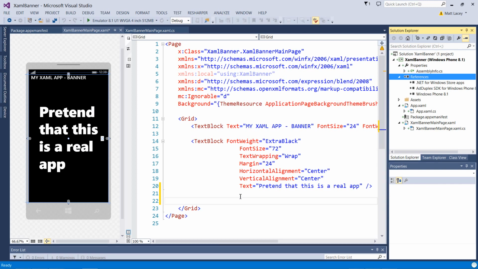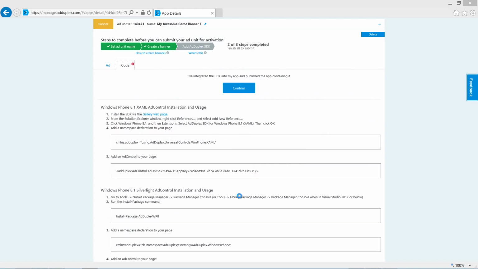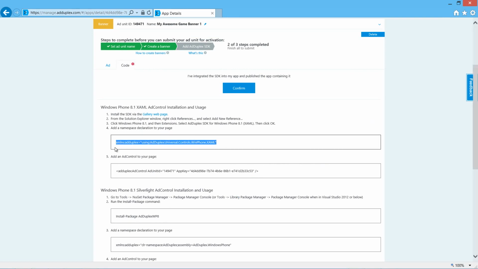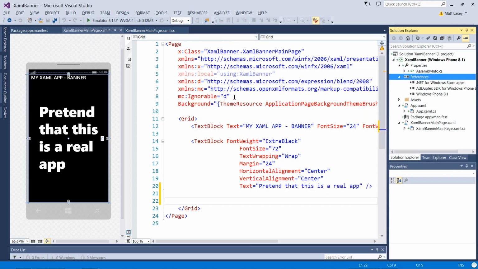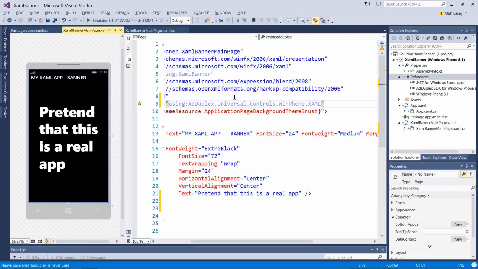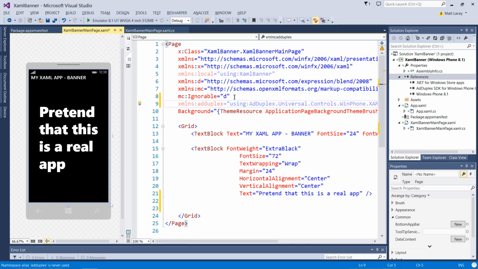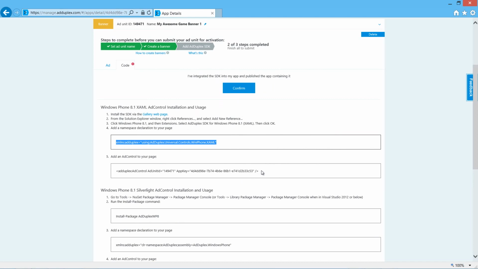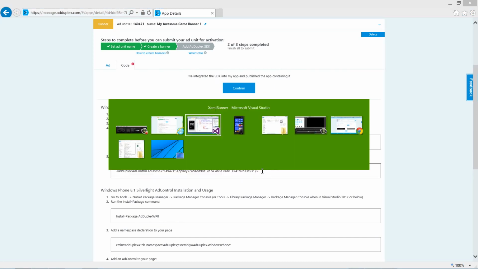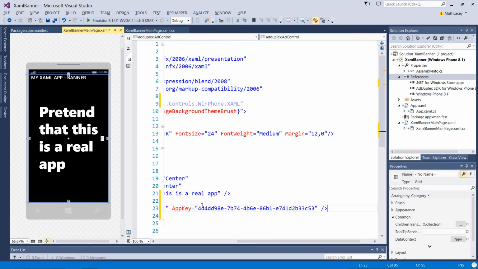First, we need a namespace, and the easiest way to get this is to copy it from the AdDuplex web page. So here's our ad unit. Copy this namespace. Top of the page makes it easiest. Now I want the control. We'll copy this as well. By copying it and pasting it, we get the ad unit ID and the app key already added for us.